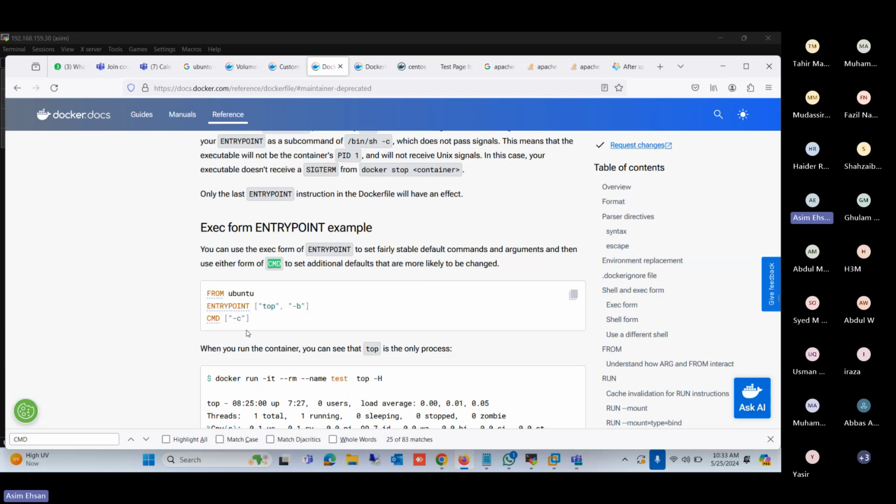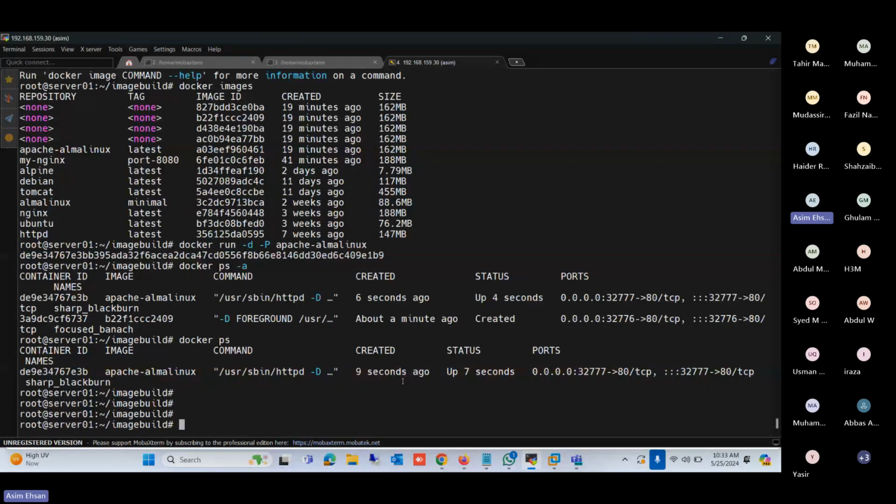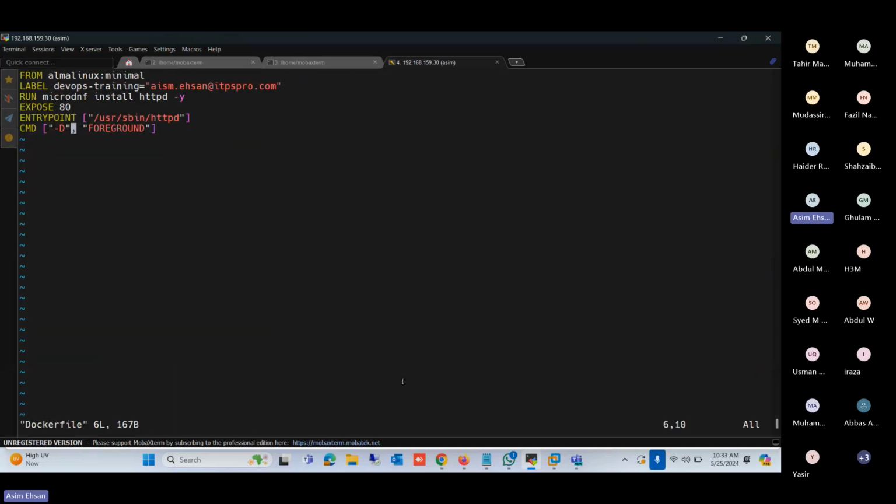So basically, you can use either CMD or entry point, both are good, but CMD is overridable by you. This is controllable by you. When you run the command, you can change these arguments at the time of starting the container. You can override these values. And this is not overridable. This is hard coded. So when you use entry point, it's hard coded. You don't have any control when you start the service. But when you use CMD, you have control to override it.